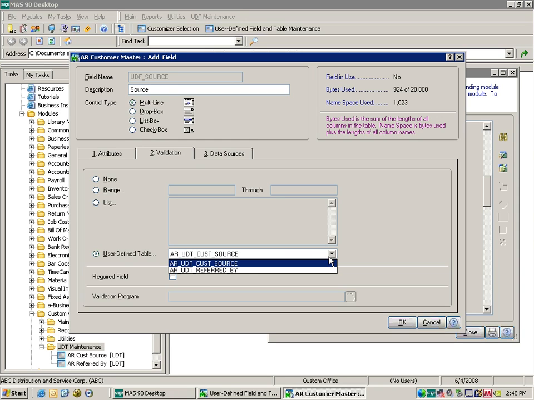I've got a caption set already. And on the validation tab, what I'm going to do is say I want to validate this field against a user-defined table. What happens, and this is important to note, is that since I have a field here that I'm adding that's 10 bytes long, this drop box for validation lookup is going to show me all user-defined tables that have been defined with a key length of 10 bytes.